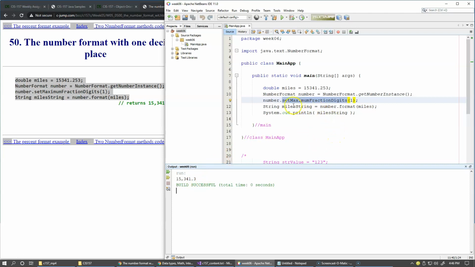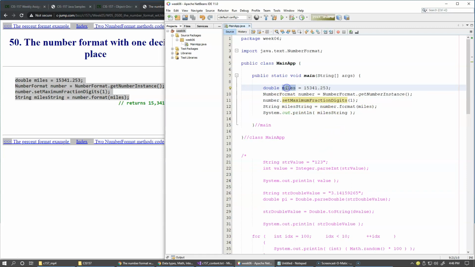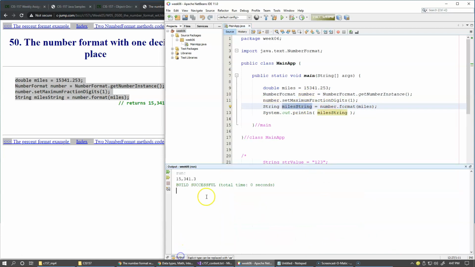And then we take whatever the value is, we give it to the format method of this number format. So I call it a number in this example, and it gives you the string with this text, 15,341 dot or period 3. Okay, so that's how it works. Just remember that if you need some formatting, to prettify your output, this is a great way of doing it by using the NumberFormat class in the Java library.